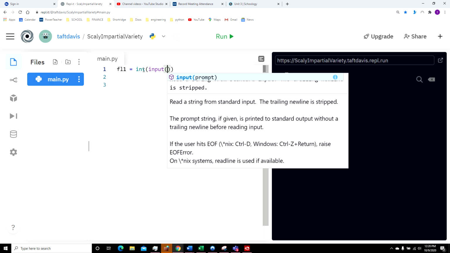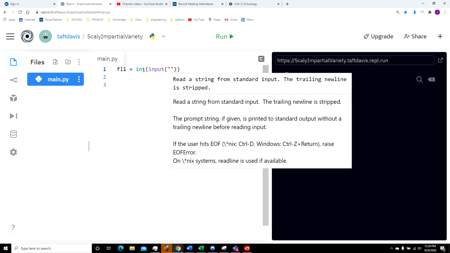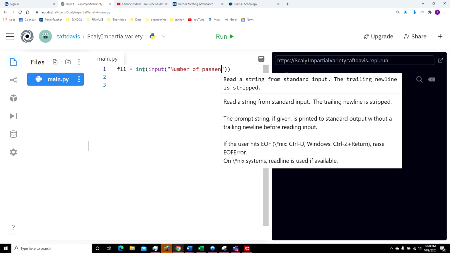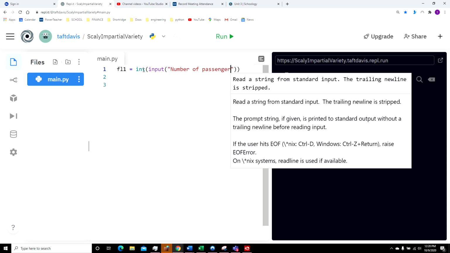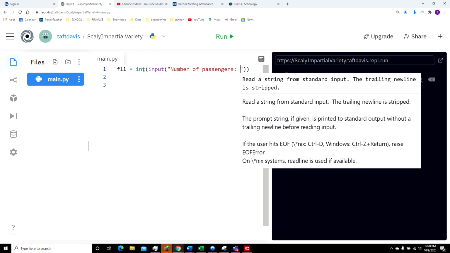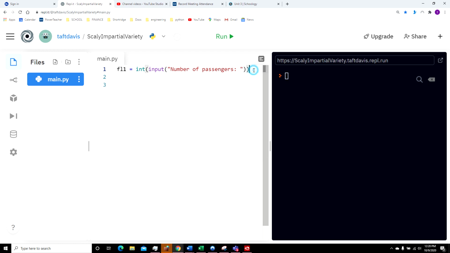And then we want to let the flight attendant know what to input. So we'll say number of passengers. I'm just going to copy and paste this, but I want to change that to flight two for the return flight.